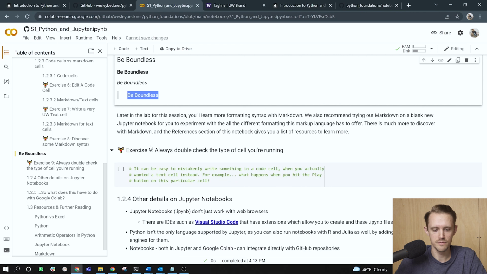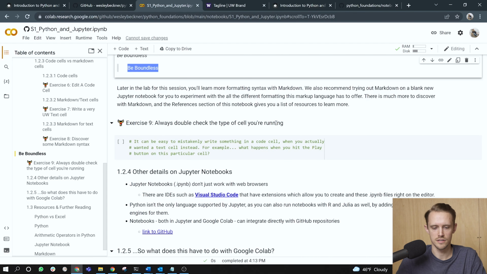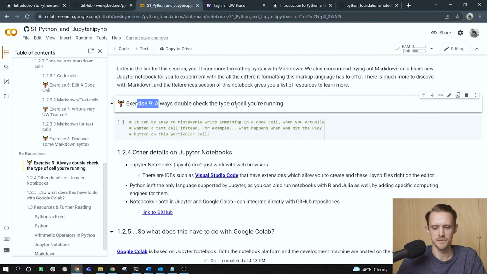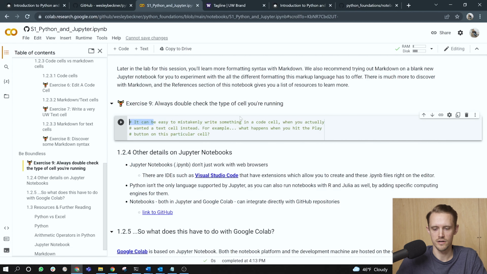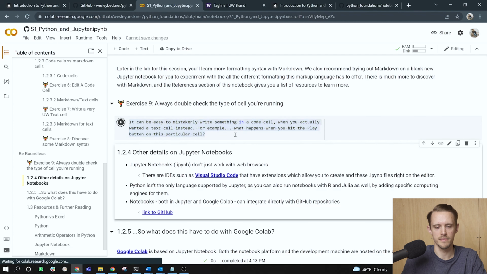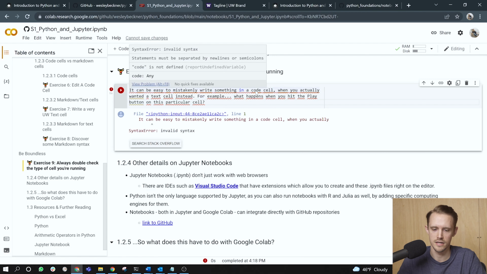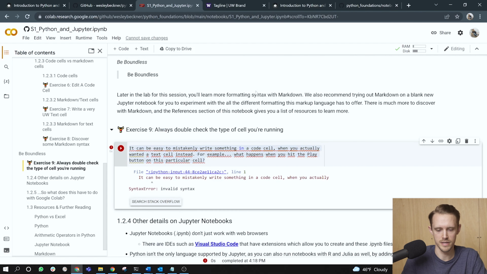There's much more to discover with Markdown, and the references section of this notebook gives you a list of resources to learn more. Exercise 9, always double check the type of cell you're running. It can be easy to mistakenly write something in a code cell when you actually wanted a text cell instead. For example, what happens when you hit the play button on this particular cell, right? So if I were to select all, uncomment, the Python environment thinks this is a code cell, when in fact I meant for it to be a Markdown cell.